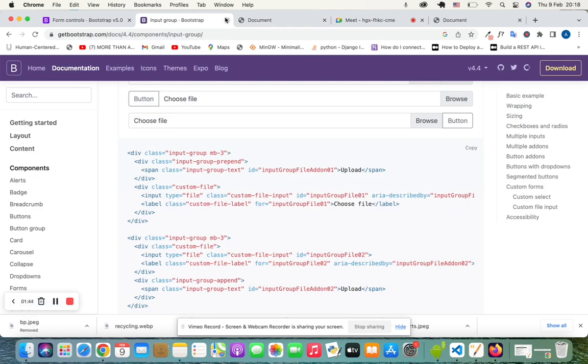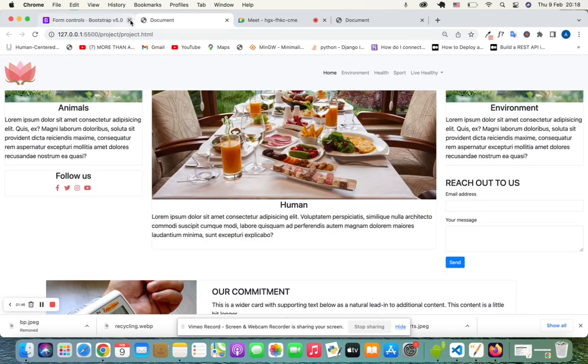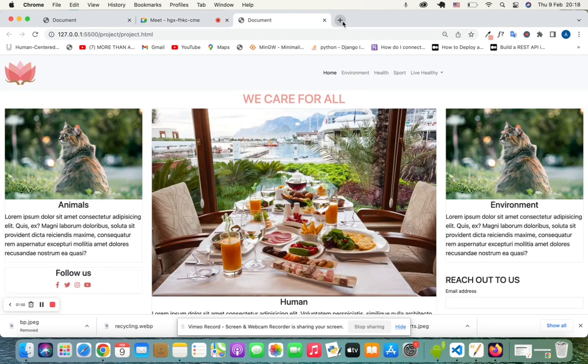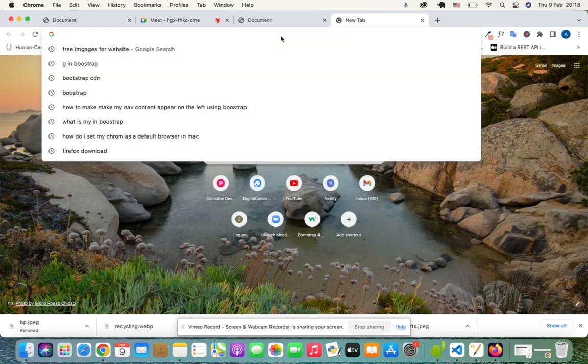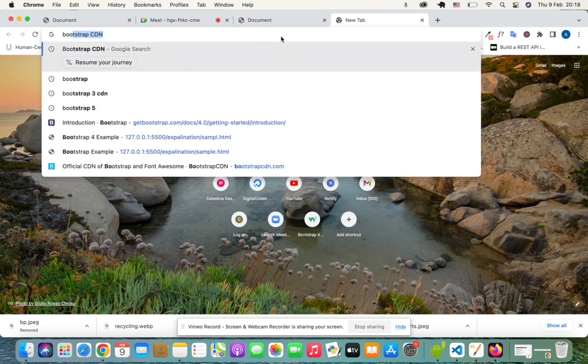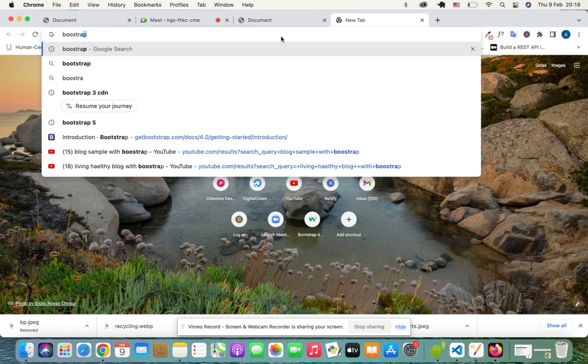So for you to get Bootstrap, let me just close this so that I can start. Can you guys hear me? There is this Bootstrap platform, so you just type Bootstrap. We have Bootstrap 3, Bootstrap 4, 4.6, 4.4, 4.2, and we have Bootstrap 5. But Bootstrap 5, they are still working on it, so I prefer to use Bootstrap 4.